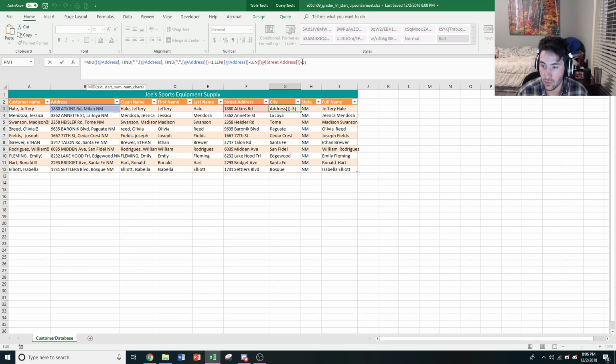And then we subtract 5 across the board. So the question is, why do we subtract 5 across the board? Well, if you get rid of all of this Atkins Road stuff, what you're left with is a comma, a space, another space, and the letters New Mexico. That's 5 characters. And those 5 characters are the same across all the addresses. So you want to get rid of the comma, the space, the second space, and New Mexico. Those are the characters you don't want to read. So you subtract 5 from the total amount of characters to read.